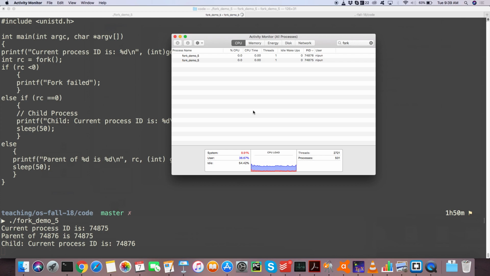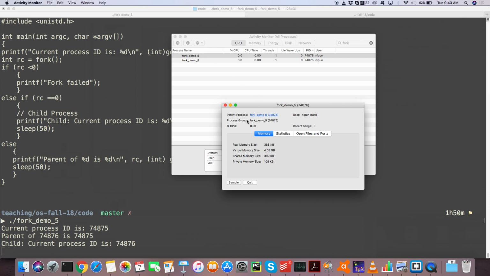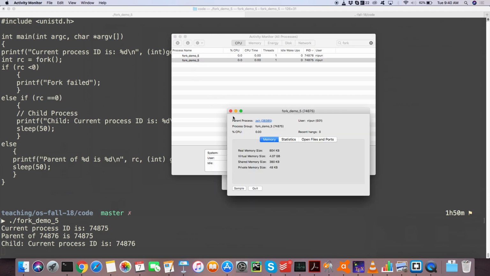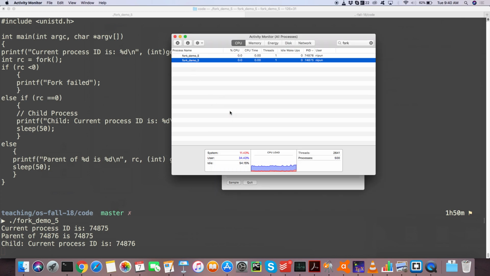So do you see this now? When I'm searching for fork, I see two different processes, both of which have the same process name. So it's an identical process being created, but the process IDs are different. And for this process, the parent process is fork demo 5 with this process ID. So firstly, this thing ran. It then invoked another child process, another copy of itself, which is the child process, for which the return code is 0.